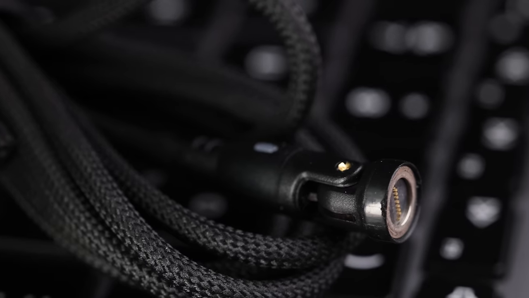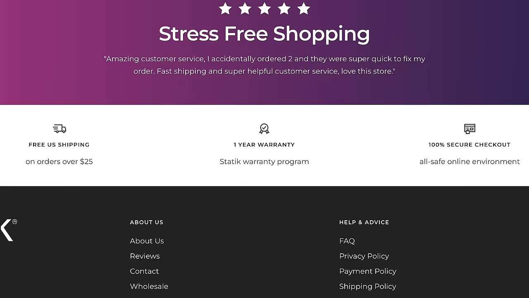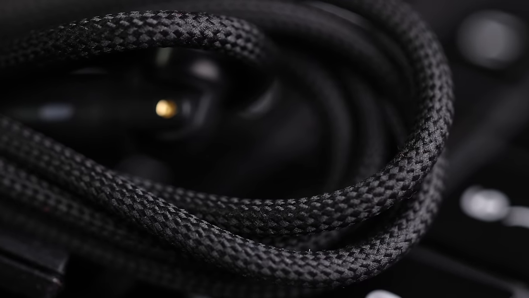Last but certainly not least, it comes with a 1-year warranty, keeping you safe in the long run.